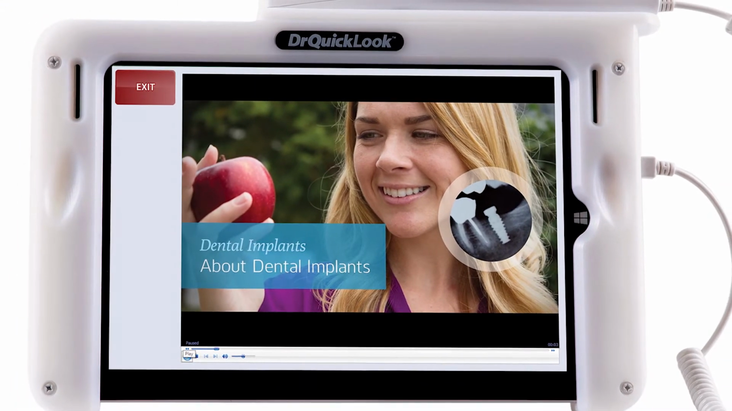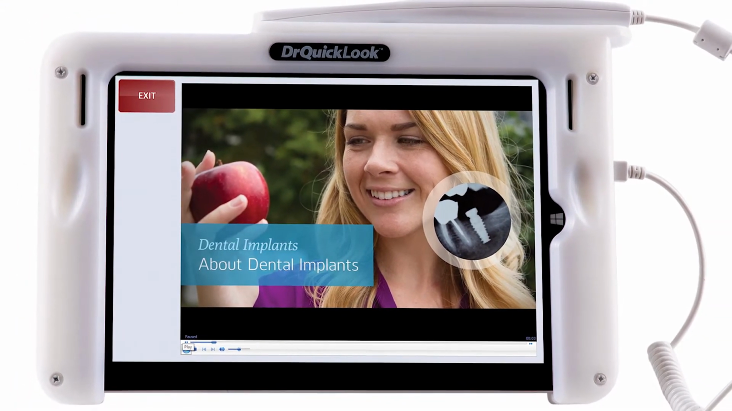So if a patient's having an implant, you can say, here's an implant. Here's an implant. Video about the implant. And what that does is it gives the dental assistant time to do other things in the operatory. And every time the patient hears it, it's consistent. They don't have to hear it from one dental assistant or me or another, all different stories. It's a consistent story.